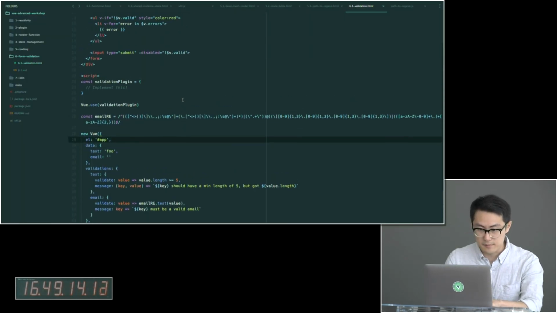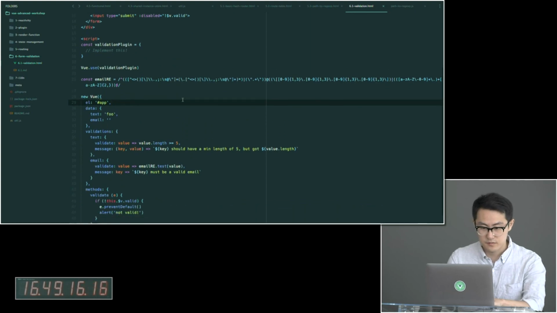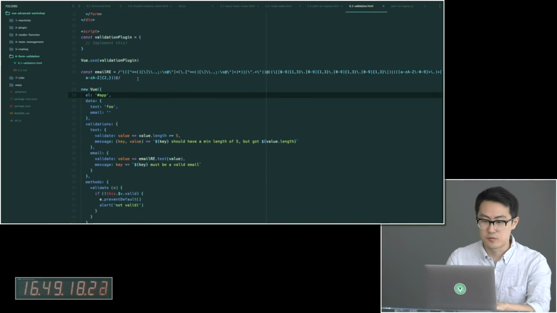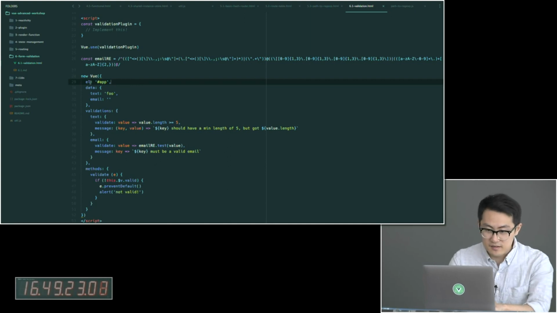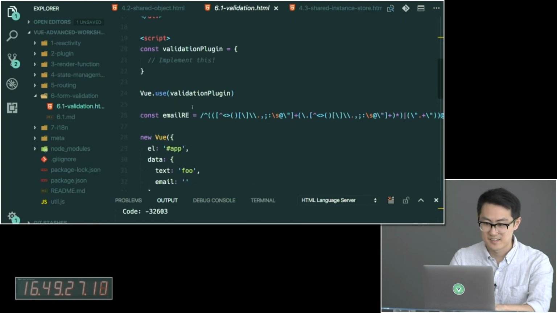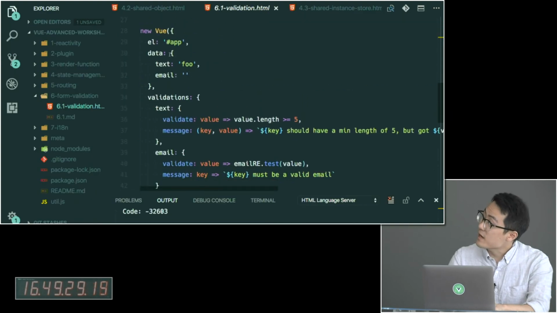So let's look at the usage first. Just ignore this super long regular expression. It's just for checking whether a string is an email. And we have an app. We have some data. Oh, this is so small. I'm sorry. We have an app. We have some data. We have a text, which is foo, and email, which starts with an empty string.